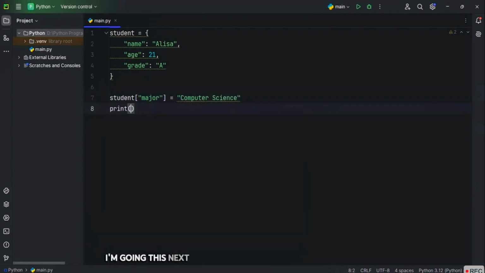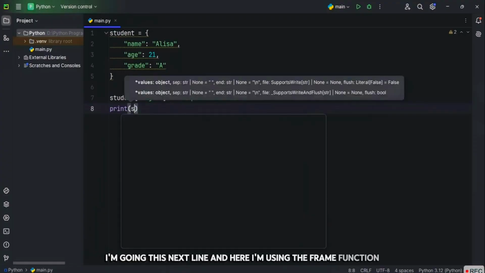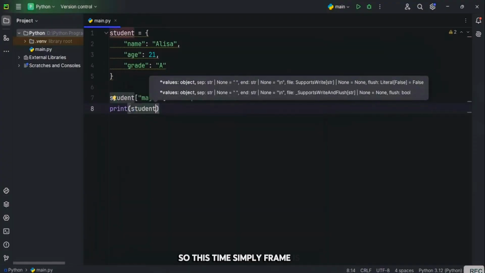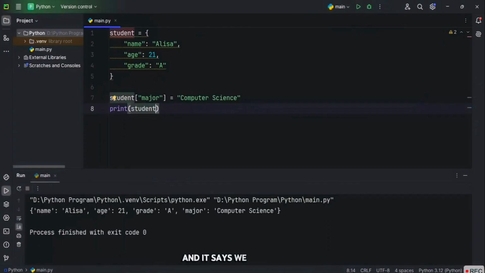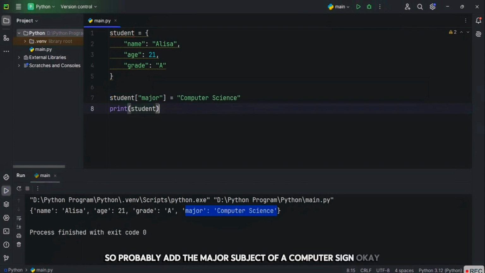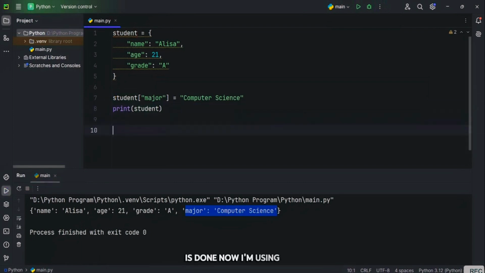I'm going to the next line and here I'm using the print function. So this time simply print it, and you can see here it properly added the new key, major, with the value of computer science. Okay, so now just save this code and let me run this code. And it shows, so probably added the major subject of computer science. Okay, it is done. Now I'm using this another example to remove the age by using student.